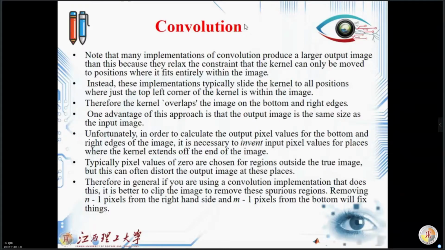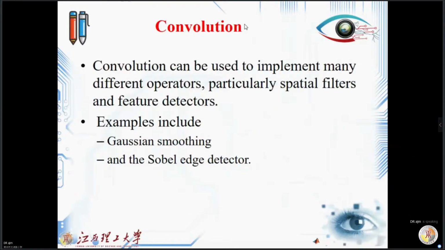Convolution can be used to implement many different operations, particularly spatial filters and feature detectors. Remember, these are the applications that we will use. Note some examples now, and then we will see, in the next lecture of this week, the MATLAB performance on the image. At that time I will remind you of this, but anyway, keep it in your mind. Some examples are Gaussian smoothing and the Sobel edge detector. I will give you more description about these, don't worry, but now let us see a brief overview.